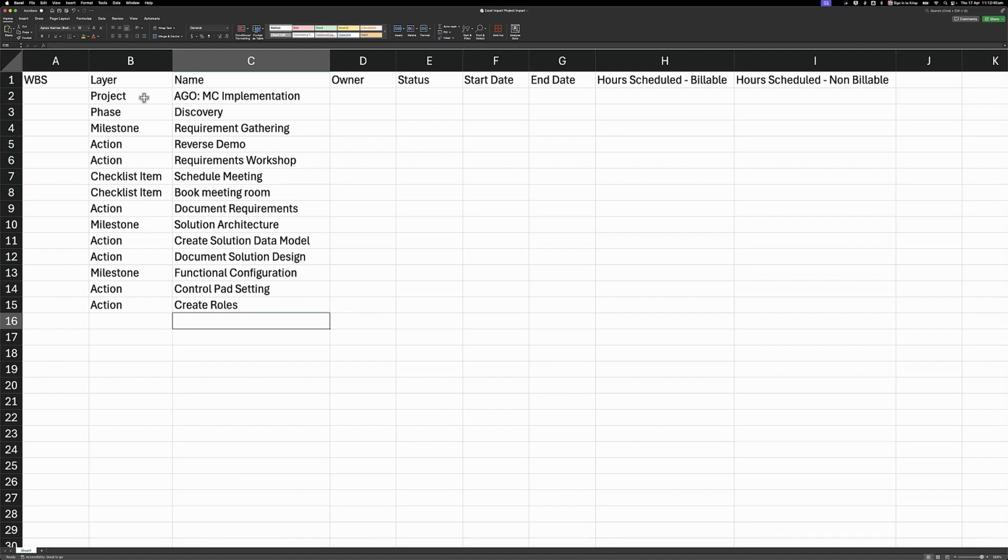So now that I've sort of outlined the different items within my project, the different milestones, the different checklist items, actions, phase, all of that, I can start assigning the WBS or the work breakdown structure values. So project being the topmost layer, I'll start off with 1. A phase being the second layer, which is 1.1. And then the milestone being the third, so that's going to be 1.1.1. And then we have action after that.